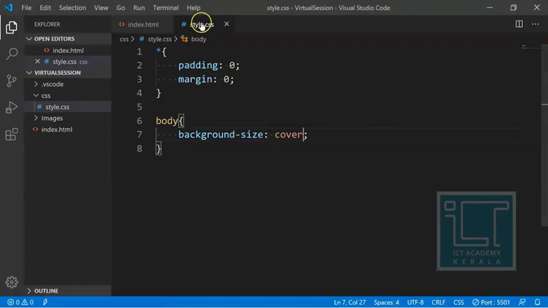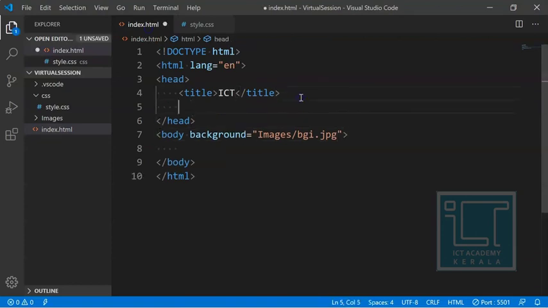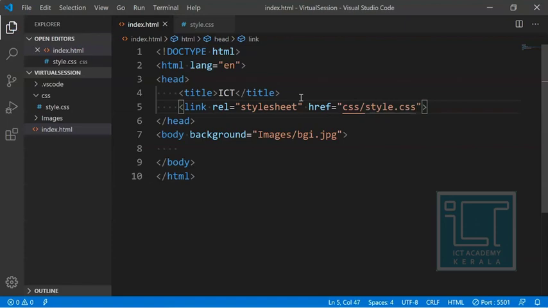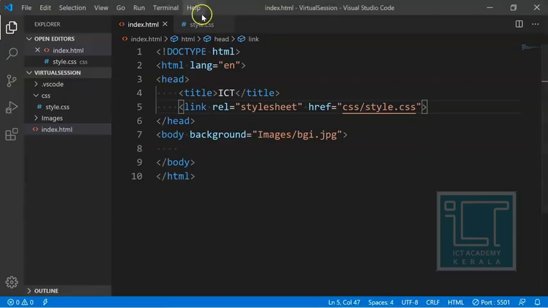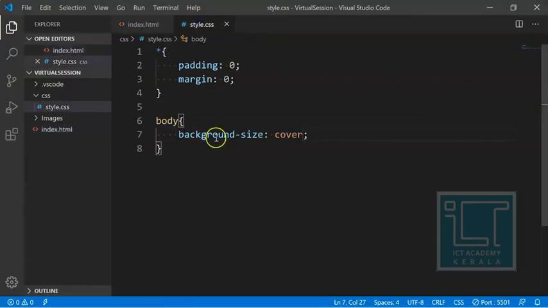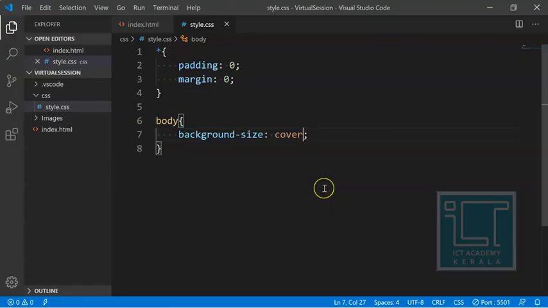Now you know what the issue is, because I have not linked the style.css to my index.html. What I basically have to do is link this CSS to the HTML using the link tag, with href as style.css. We have to give the proper path. Now let me look at this. Can you see the difference? Just by one CSS property, background-size cover, I can set the background of a website to a proper one.